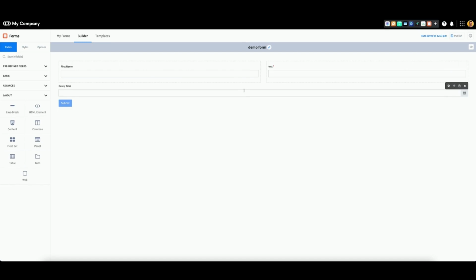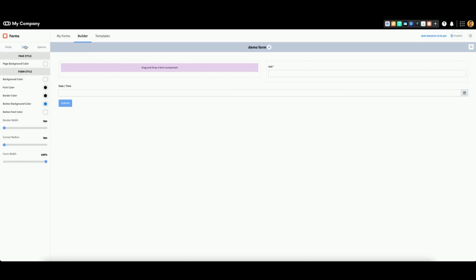If you decide that you don't like a field or deem it unnecessary, you can quickly delete it by hovering over and clicking this X. Next, let's move to Styles. In addition to selecting your fields, you can further stylize your form by clicking on this Styles tab. You will find various options available that allow you to change font colors, background colors, sizing options, and more.